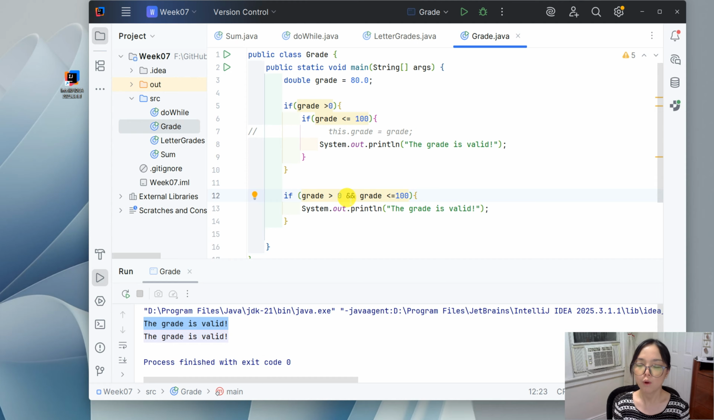But when you are designing your program, if you are using too many if statements, please consider using the logical operators to simplify your program. That will make your program more readable and easier to find bugs. And that's the end of this mini lab.